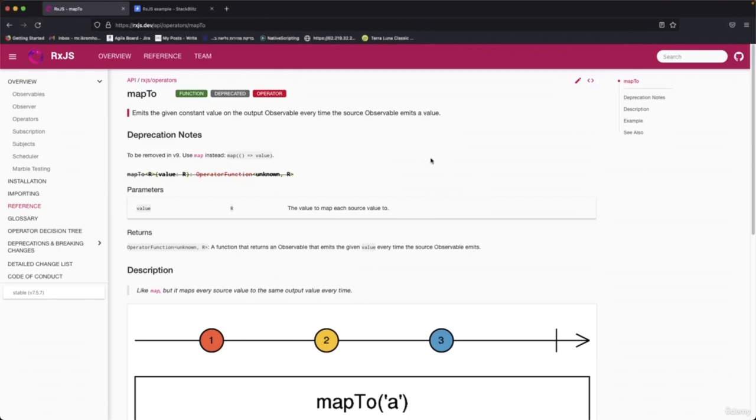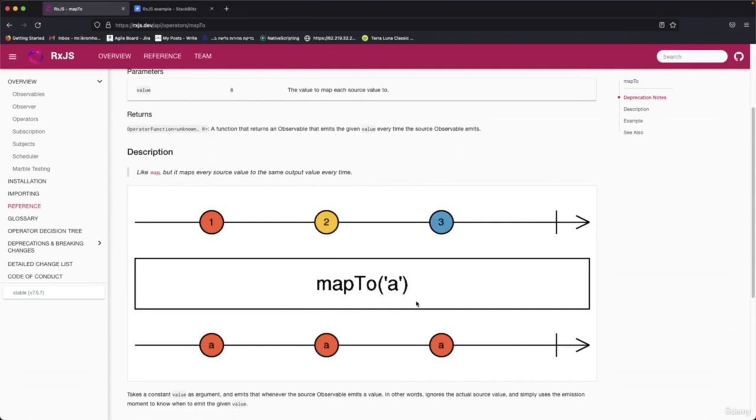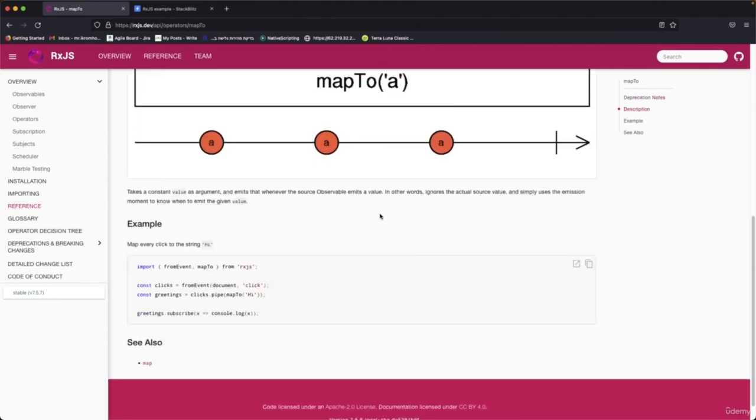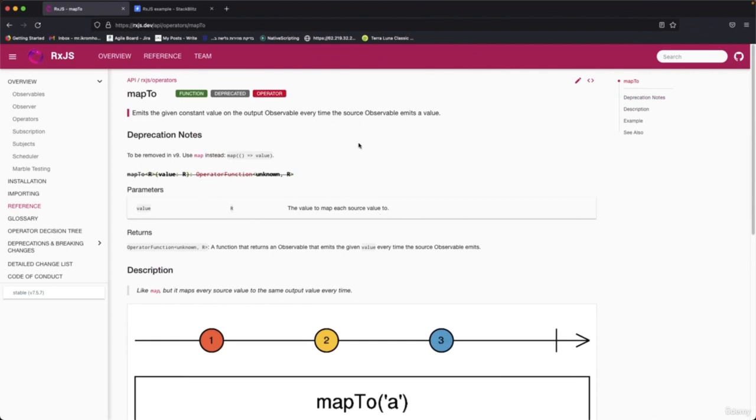Okay, next operator is mapTo, but we have a deprecation note. You can use map instead, just like this. It's just like the map operator, but it maps a source value to the same output value every time. So I think it's better to use map. In the new version you can use map with all functionality. So that's all. Hope it will be useful for you if you are looking for the mapTo operator. Thank you.